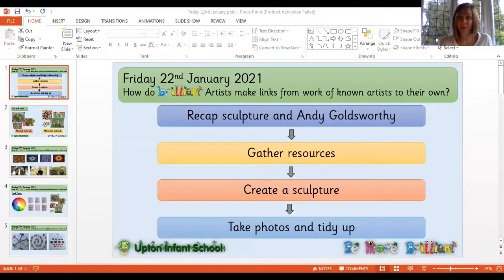This is our last lesson together and today we're going to be thinking about everything that you have learned in art this week. So we're going to be thinking about our artist, Andy Goldsworthy. We're going to be thinking about natural materials or man-made materials. We're going to be thinking about colour and pattern. And we're going to put all those ideas together to create a final piece today. So let's share our screen and I'll show you exactly what we are up to today.